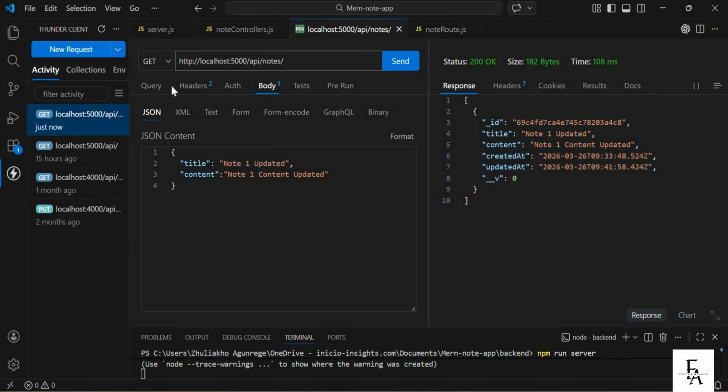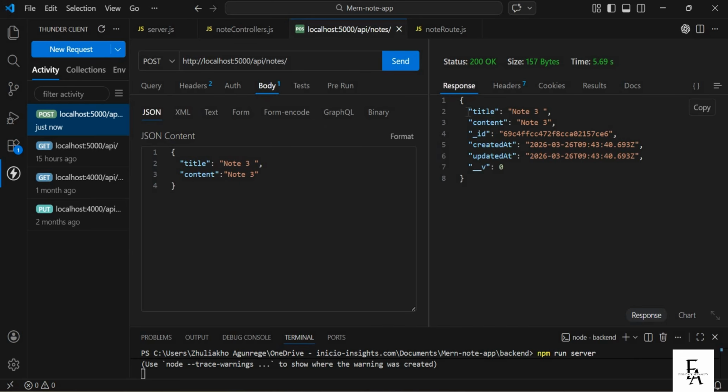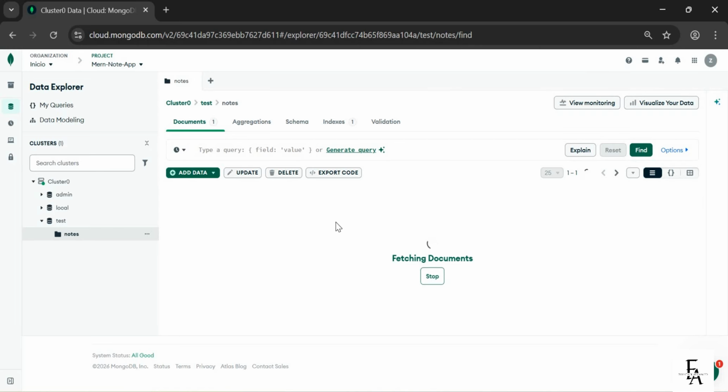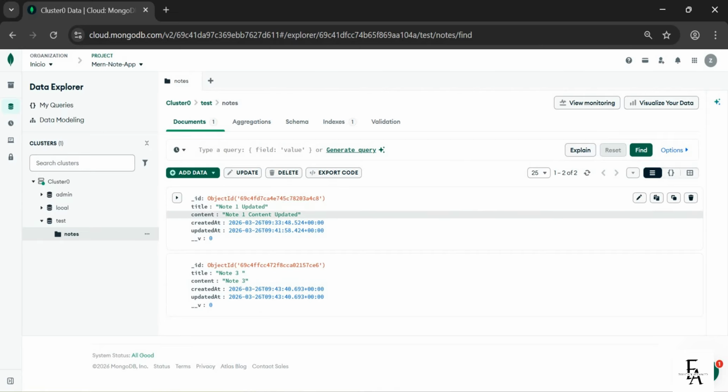Okay, so let's just add more notes to this. Let's say note 3, sent. So note 3 has been created. We have the title, the content. Now back to our database. Let's refresh. We should see two notes, the updated note 1 and also the note 3 that is created. So we have two notes now that have been created.